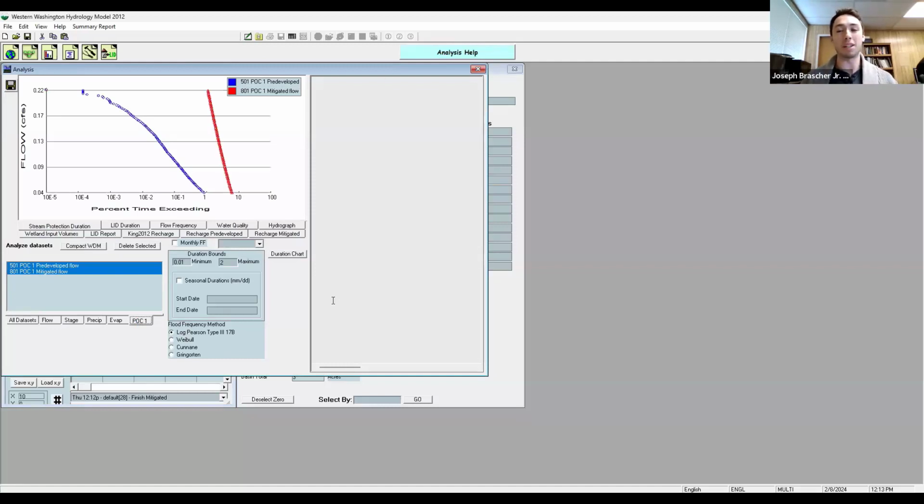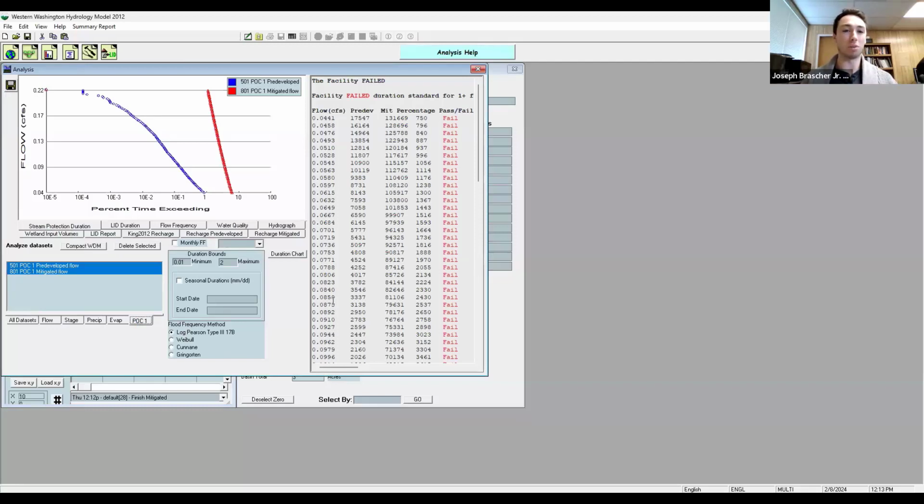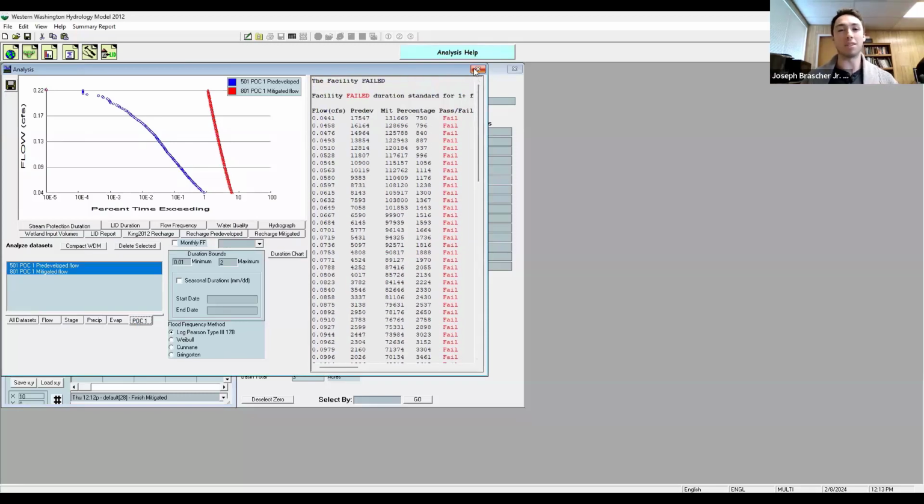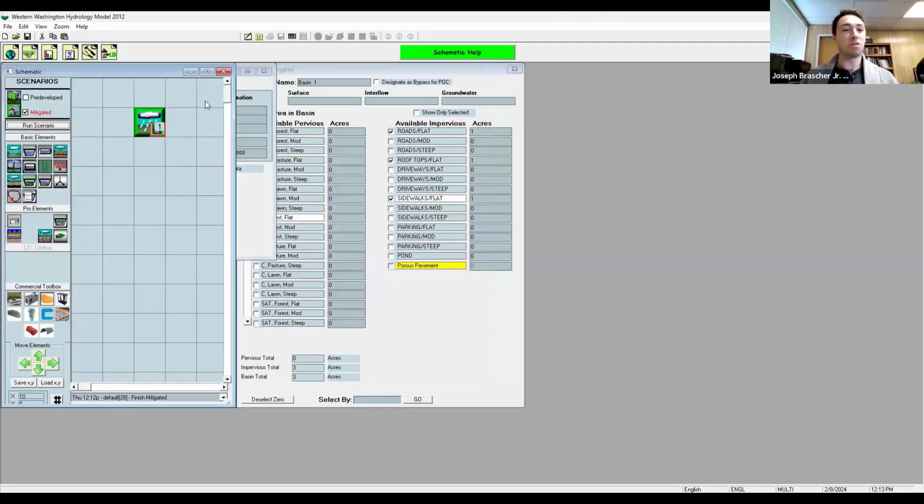And there's other ways we can meet it through infiltration, which I'll go through here as well. So you can see for the flow range, percent time exceeding, it's exceeding the entire time, right? So this fails massively. That was expected, right? You have a pre-developed forested area that rain is falling on, and then you have completely impervious area. Of course, there's going to be more runoff, right? So now what do we do?